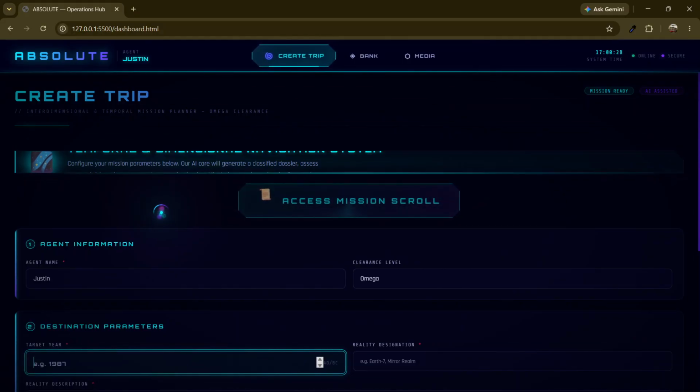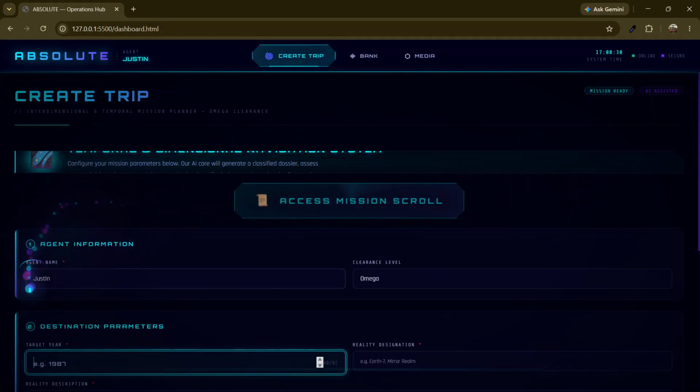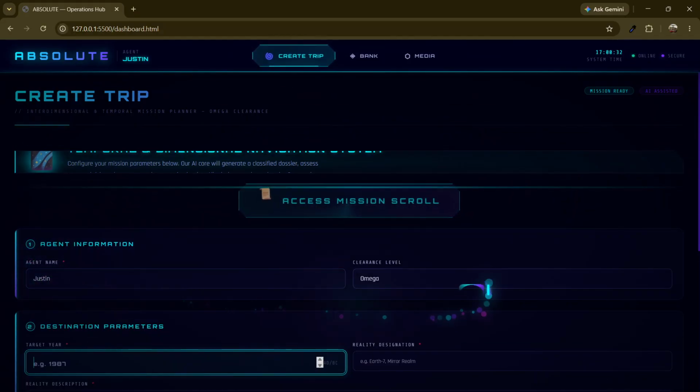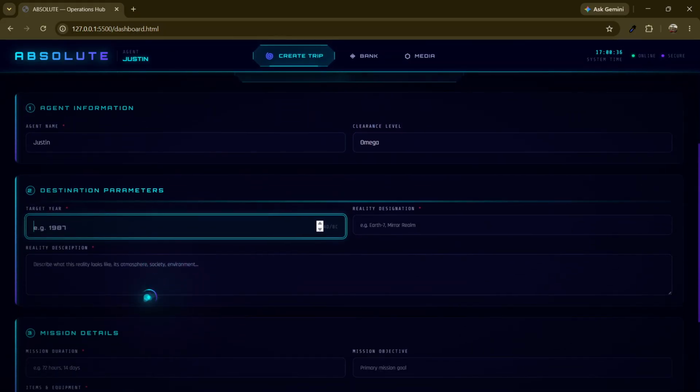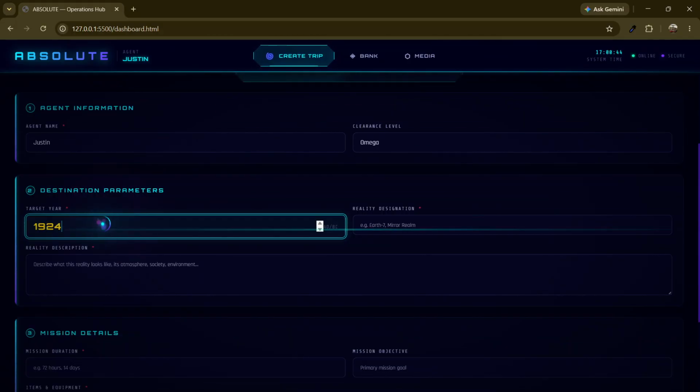This is what inspired me to make this. All right, so I've got my name in here. I can change this if I want to. I'm just going to leave it be. All right, so here's where the fun happens. In the dream, it says here target year. I can put in whatever I want. I can do 1924 if I want to, but that's not what happened in my dream. In my dream, I was taken back to 1998.